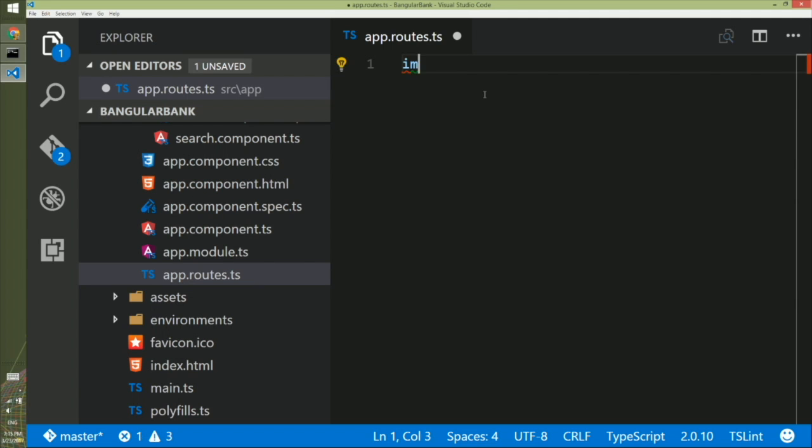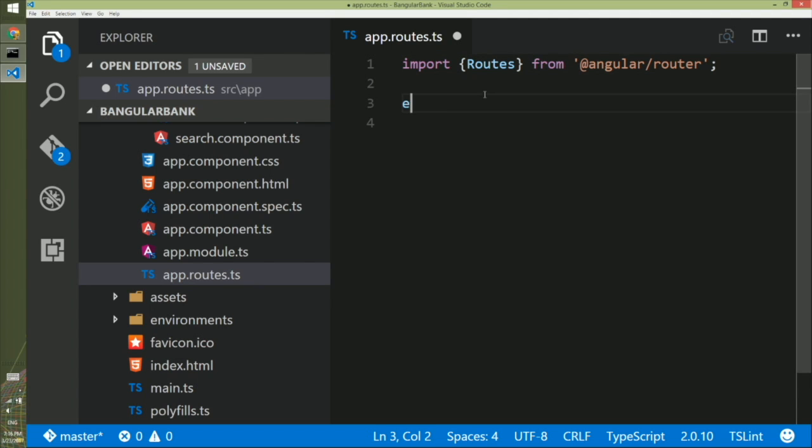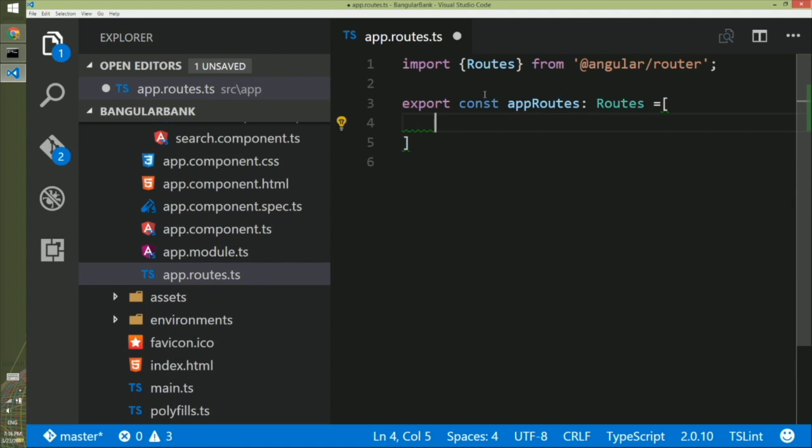And then here we will import the route definition from Angular router. We will just type import from @angular/router, and we will bring Routes here to declare the route for our application. And then we will export a constant, and the name would be appRoutes. This would be of type Routes, which we will define as a collection. In this collection we will define all the route definitions.